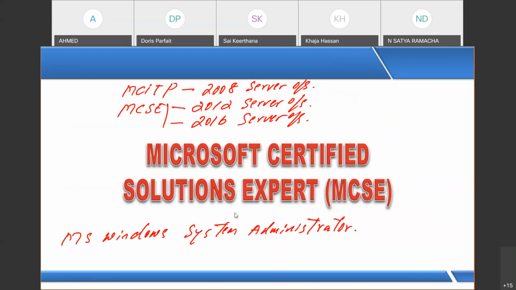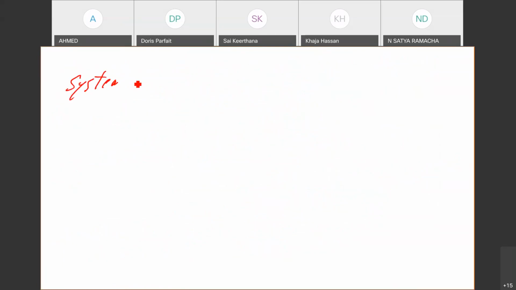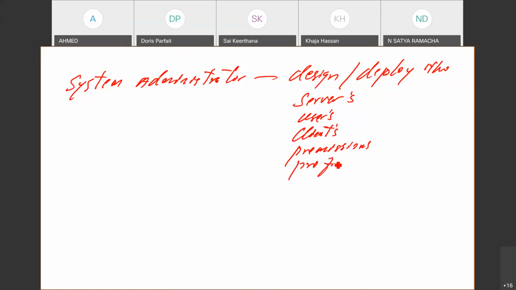Okay, so guys, as a system administrator, our day-to-day job is managing the servers. Purely, my job is to design and deploy my network. And what does my network contain, guys? Servers, different types of servers, users, user management, client management, permissions, managing the profiles of the users. Then making web servers, FTP servers, HTTP servers, HTTPS websites, and managing the storage.